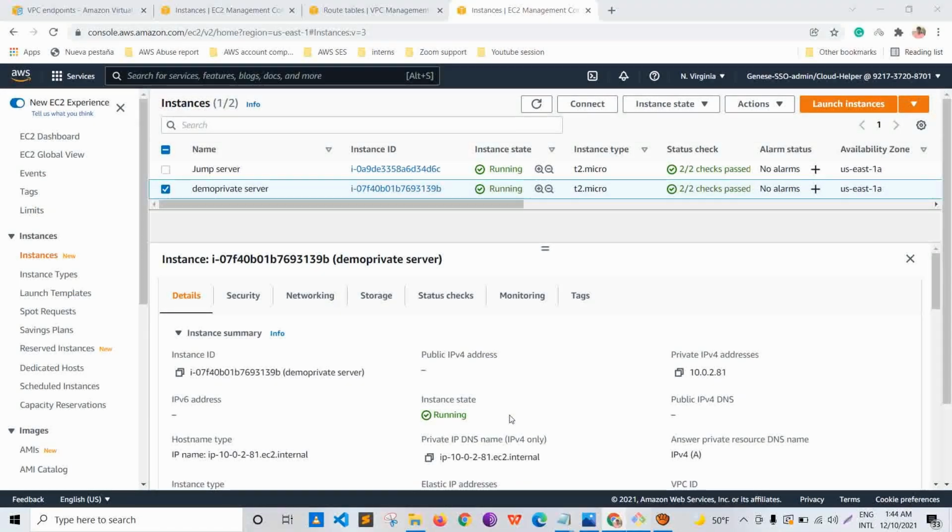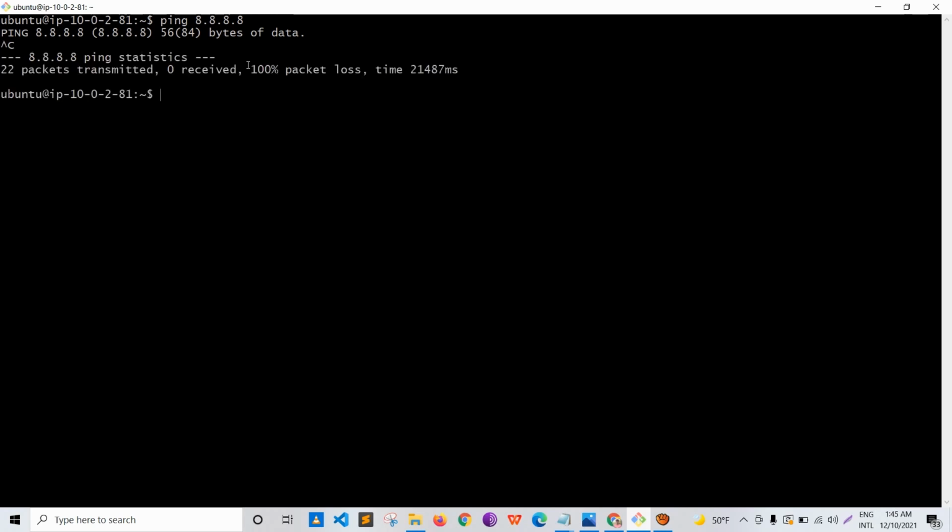Okay, looks perfect. Now let's see if there is an internet connection in my private server or not. We can see that I'm not able to ping to the Google server, as I have not connected any sort of NAT gateway to connect my private EC2 instance to the external network, or we can say to the public network. So we are perfect to use the VPC endpoints. And let's click on Control C.